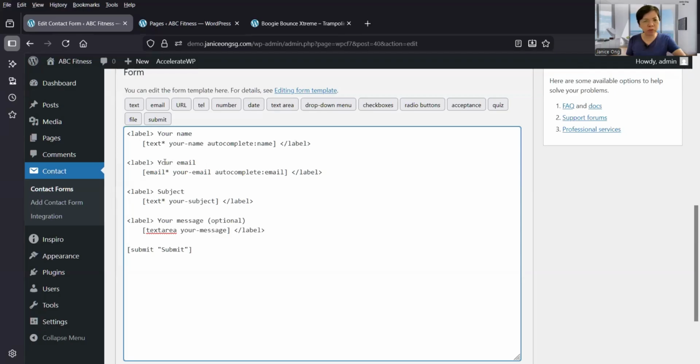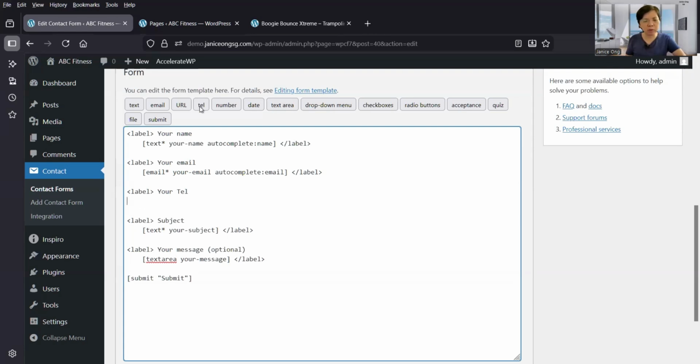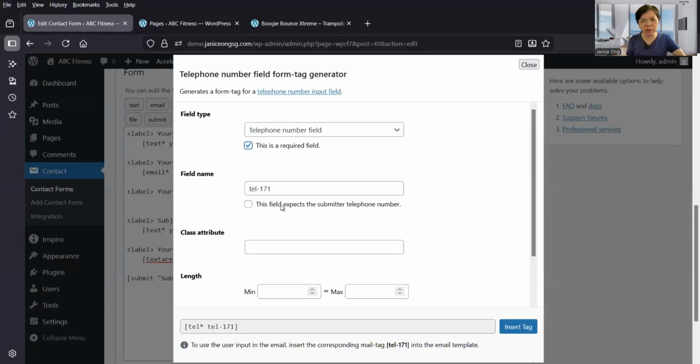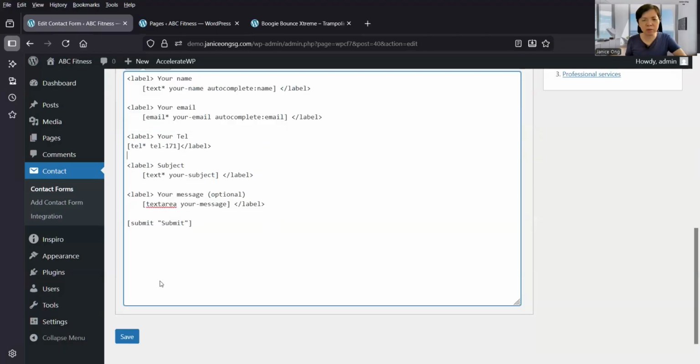What I want you to do is copy this. Then you go down and change this to your telephone. And then I want you to click on this telephone. Contact telephone, and then click this is a record view. This number is auto-generated. Your number may not be the same as mine. It's okay. And then click insert tag. And then you close it with another closing label. Okay, and that's it.